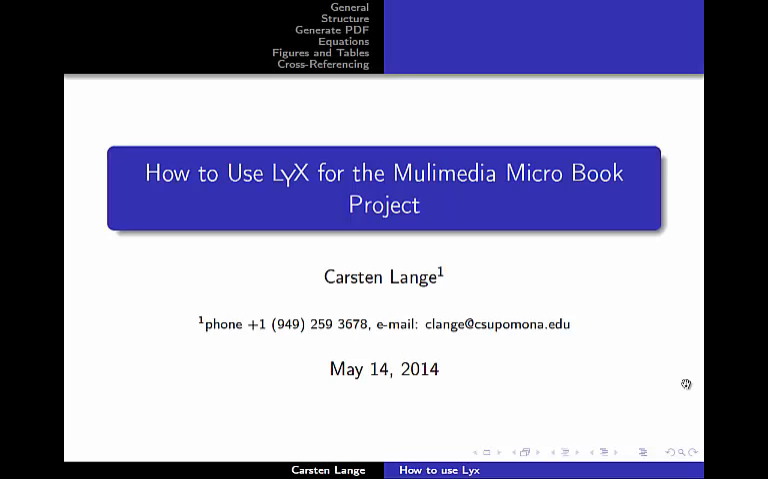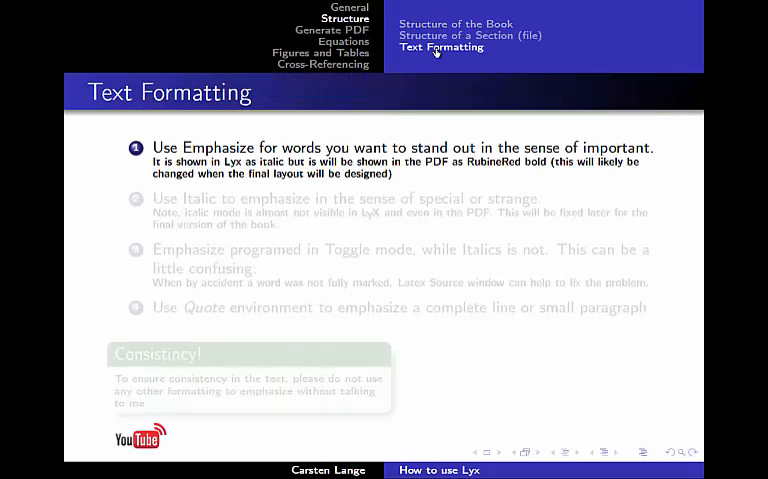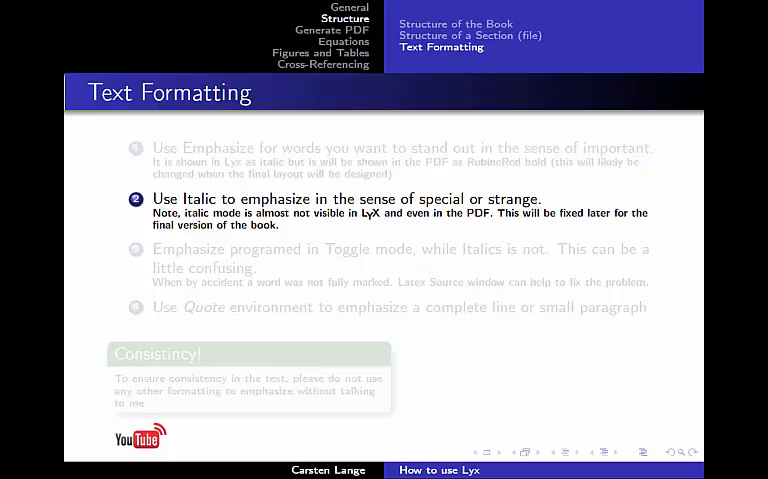This tutorial will show how to emphasize text or whole sentences in the book. Go to Structure, Text Formatting, and there are three ways to emphasize text. One is actually called emphasize text, and it should be used to show that something is important. The other one is italic, and it should be used to show that something is unusual.